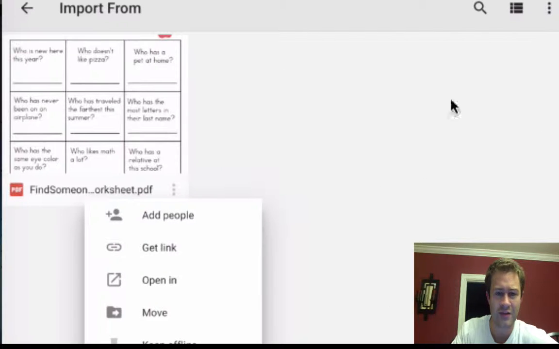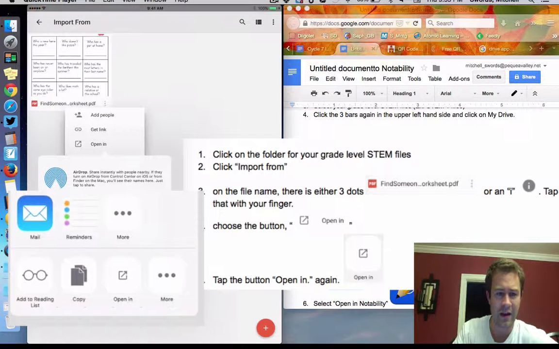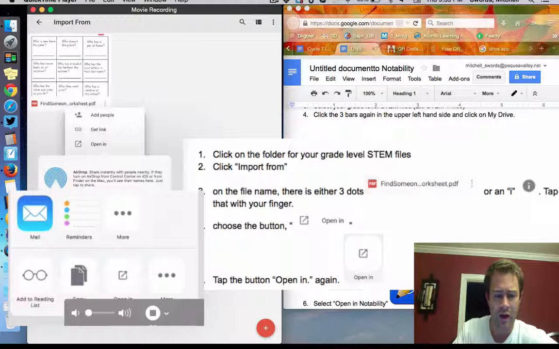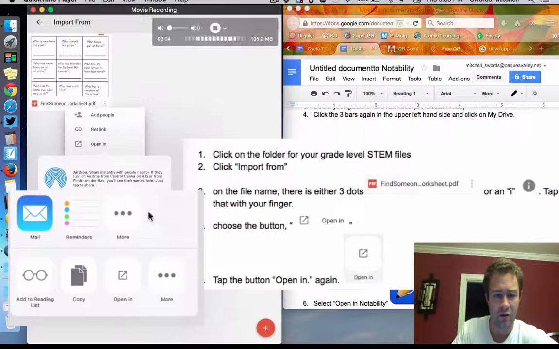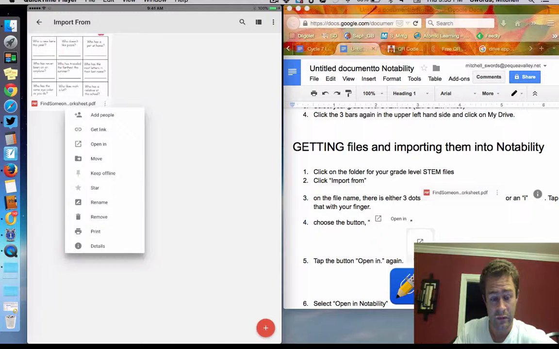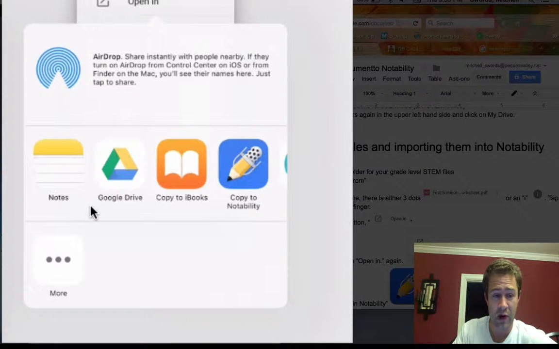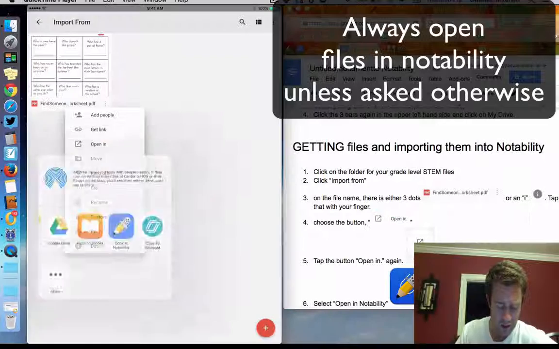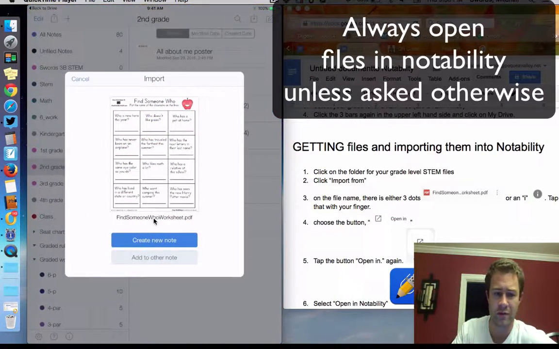And if you have three dots, a menu is going to open up on the right, but it's the same thing. You're going to click Open In, shown by the arrow pointing to the upper right-hand corner. What you'll do next is select Open In again. And it's going to open up a couple of options. You can open it up in Notes, Google Drive, iBooks, Notability. I'm going to ask that you open it up into Notability, and that's going to open up your Notability folder.